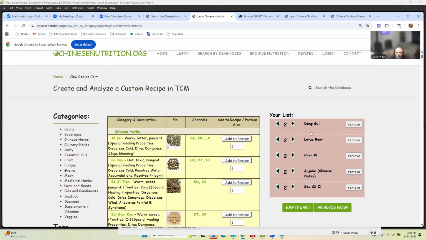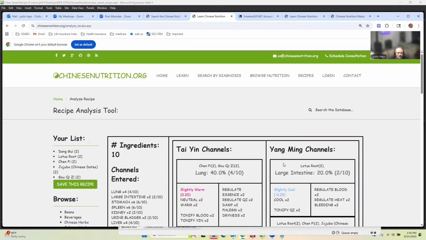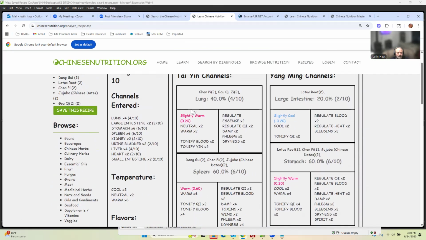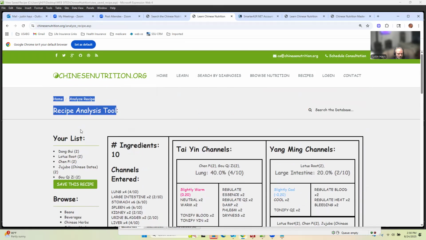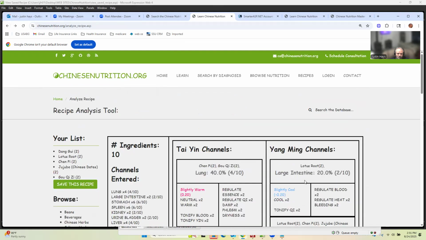We didn't have that specific request, so we're just going to put everything at 2, so all things being equal, and then analyze now. When you click Analyze Now, it does bring up the recipe analysis tool. It could take a little while depending on how many ingredients are in there. It goes through a complex set of calculations. Now, here's your list that you just went through. If you want to refer back to any of the products that you chose, there's hyperlinks here. So you can look at the lotus root there and then just click the back button in the browser to come back.